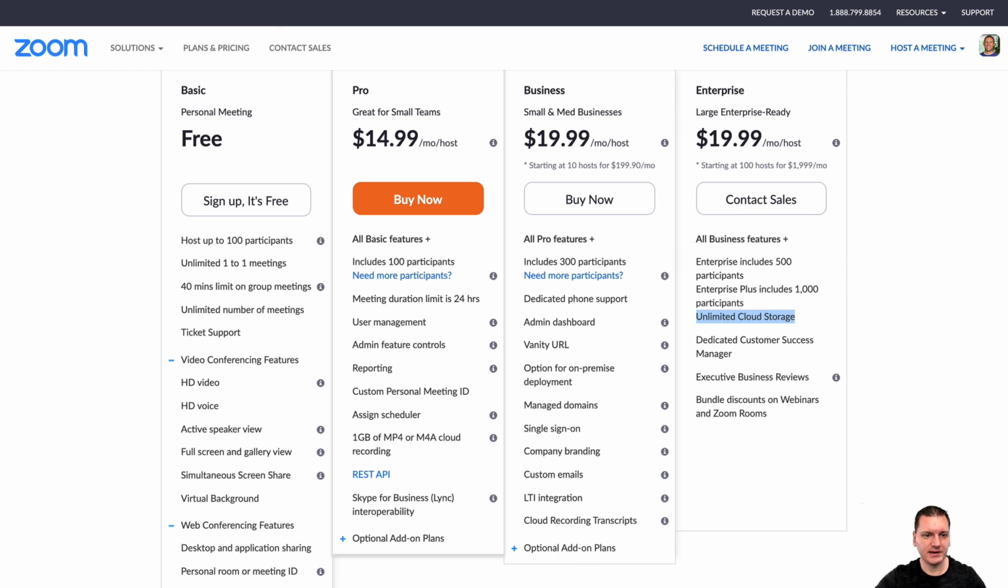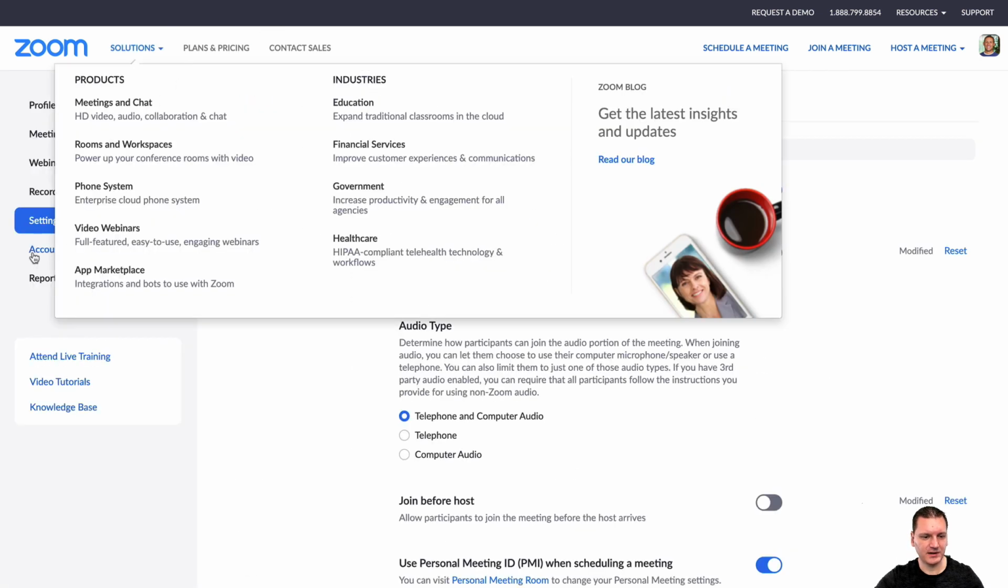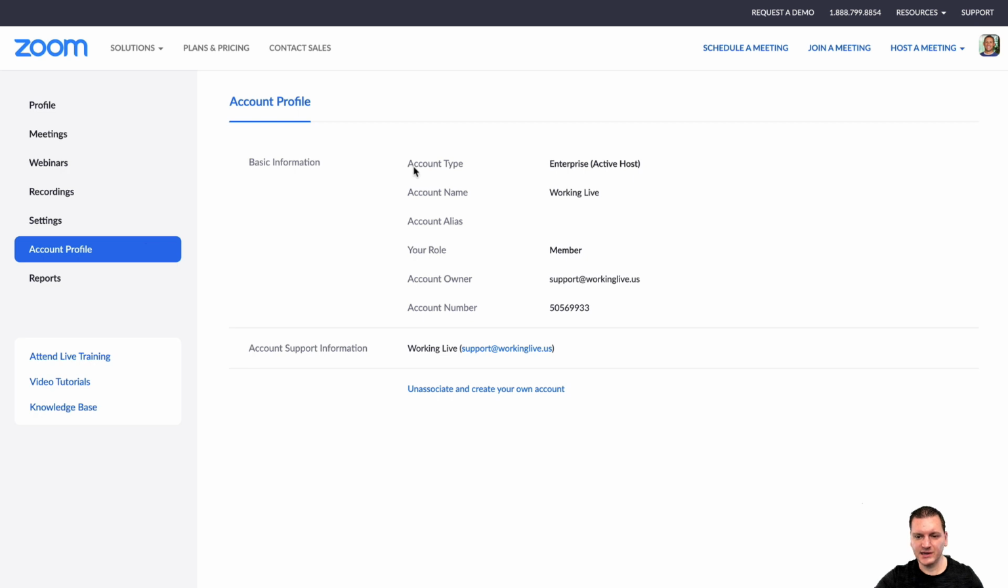And here's just the proof that I'm talking about. So if I click on my account profile, you'll see my account type is enterprise. It's through Working Live, which is the company that we're going to get this through. And we're basically a member of Working Live, and we can convert our current accounts to this account. So literally, I was paying $120 a month for Zoom, and now with the meeting capacity that I have, $10. So $10 a month is all we're paying when we get our accounts through Working Live.